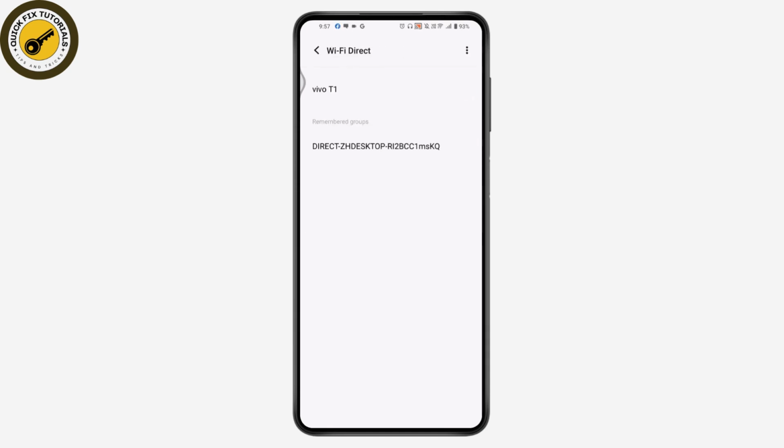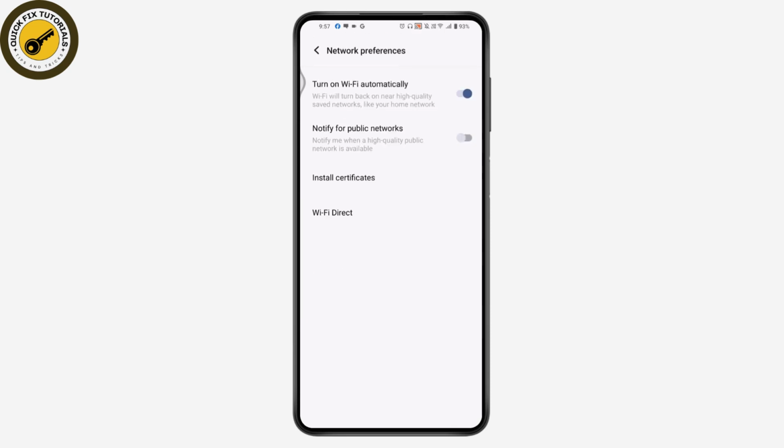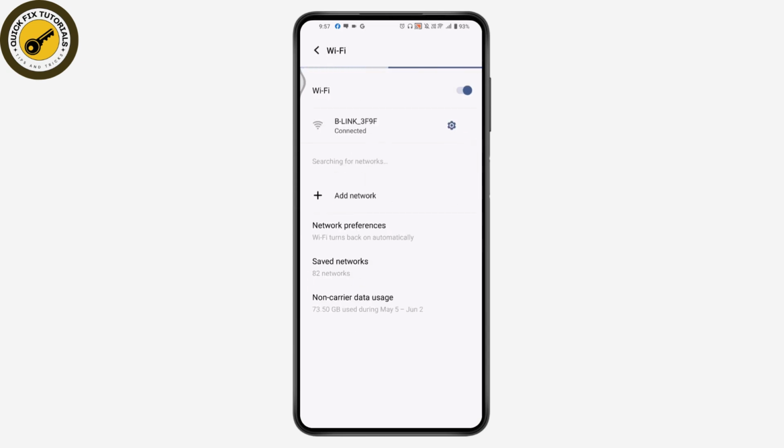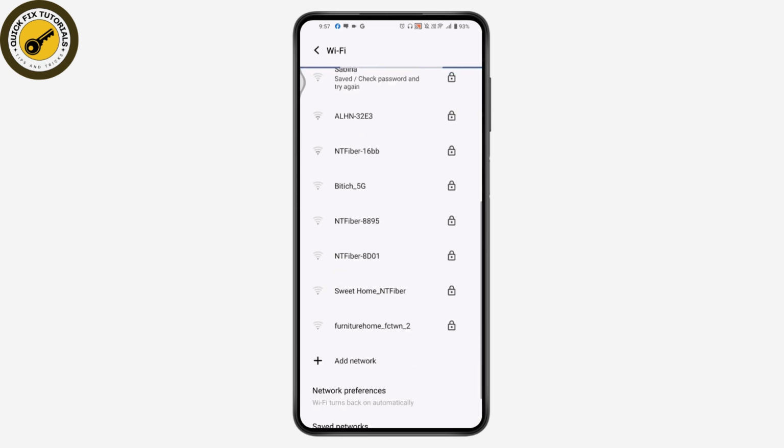You can tap on that and then you can choose your mobile device and you can go back, and under this you will have turn on Wi-Fi automatically. Then you need to simply toggle that on. Once you toggle that on, now here you will have your saved networks, right?